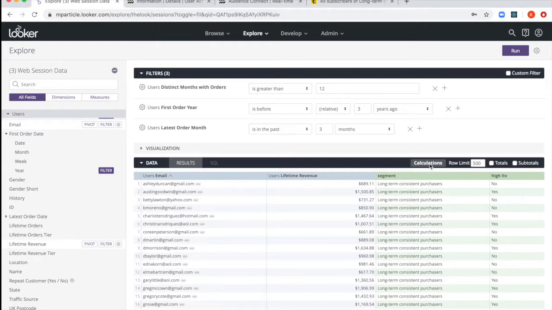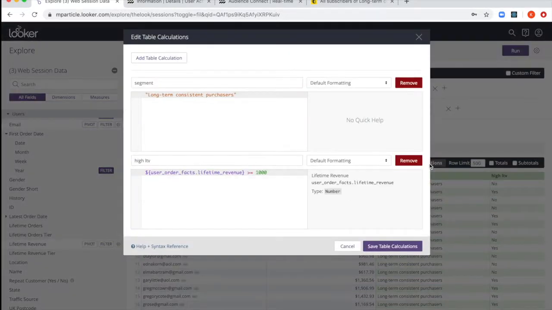And I've used a calculation to label them. I've just hard-coded this calculation for this string long-term consistent purchases, and that will be set as a user attribute in mParticle. Just to give me something a little bit more to work with, I've also set this calculation called high LTV, and that's going to be set to yes if the lifetime revenue of the user is over 1,000.